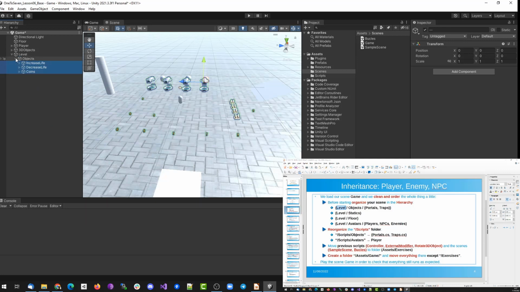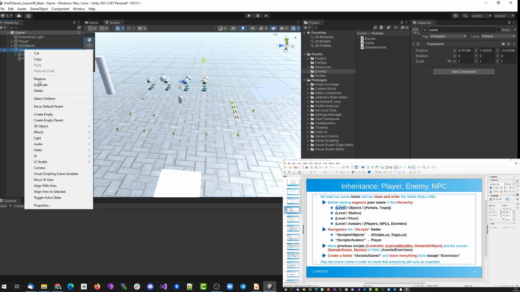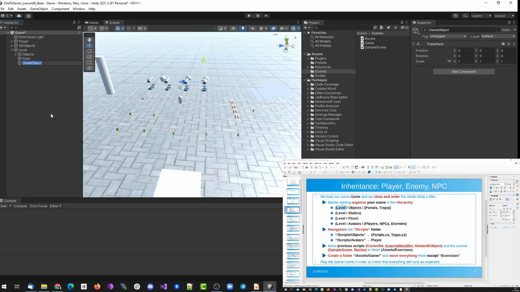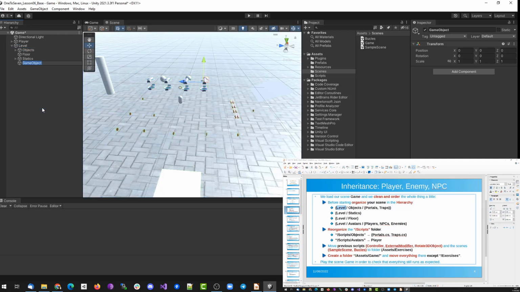We are going to move the floor also to the Level, and we are going to create another game object that we will call Statics, where we will place the 3D objects that make the static layout of the level. The last thing that we need to add is an empty game object called Avatars, where we will place the NPCs and the enemies.